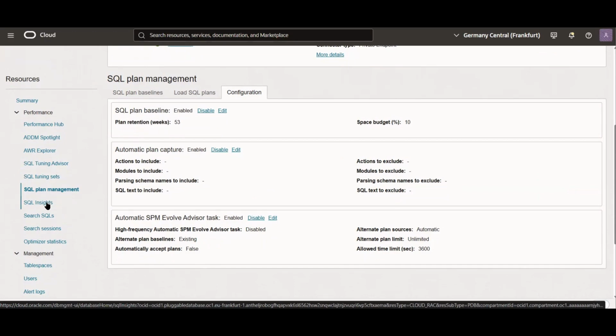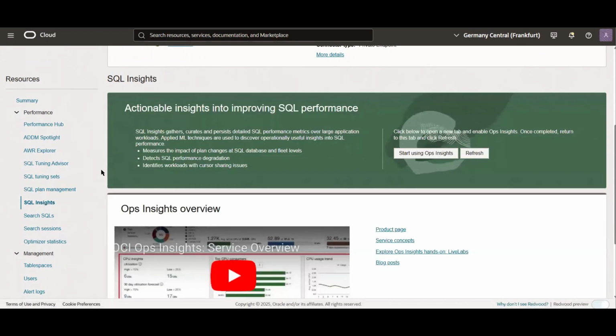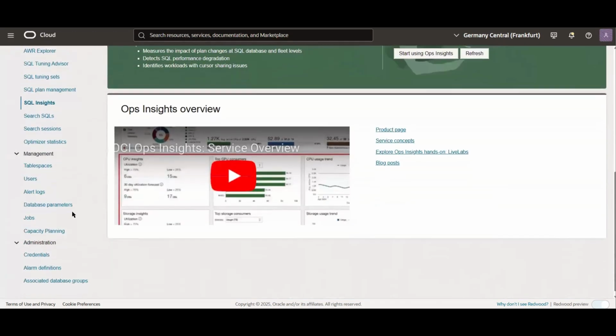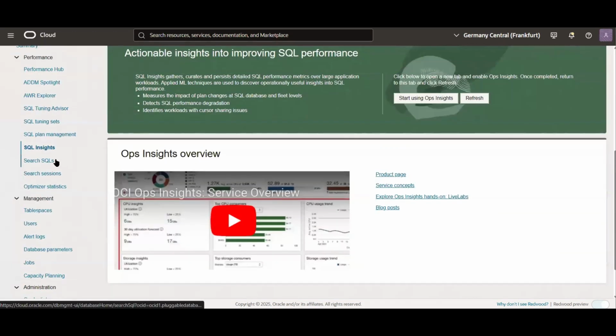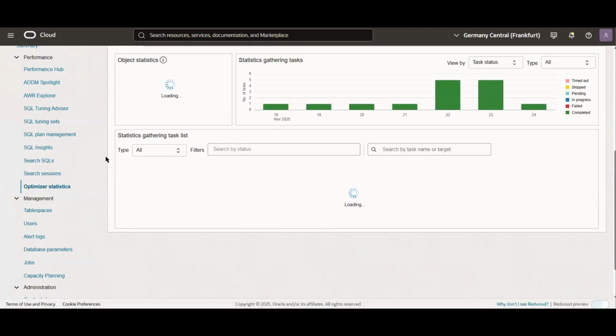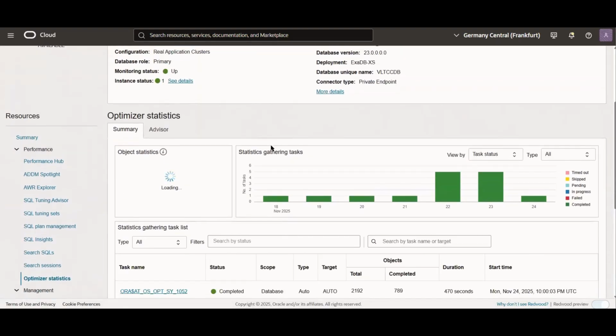And then again, the SQL Insights I showed you in the previous screen. This is the console I showed you before, where we went to database management, database insights, and then search for SQLs, search sessions, optimizer statistics. You can see here the statistics gathering tasks and how they performed in the last days. This is from yesterday, 2 days ago, 3 days ago, and so on.